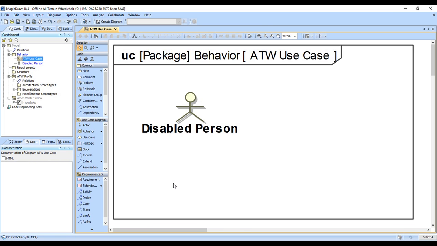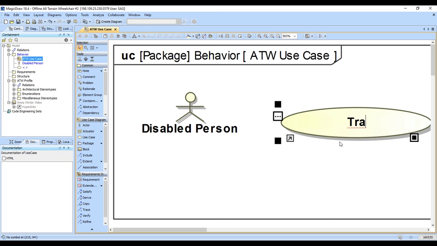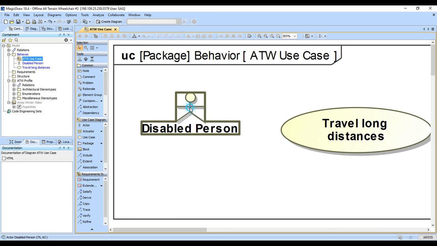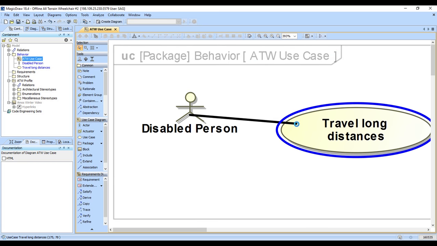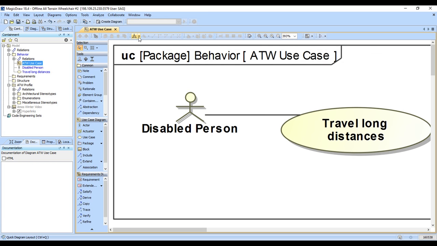And so, as you recall, he talks about the need to travel long distances over rough terrain. And so our use case here will be to travel long distances. He says 5 kilometers a day, but we'll leave it at long distances here for the moment. And the disabled person has to do that, so we'll associate them with that use case.